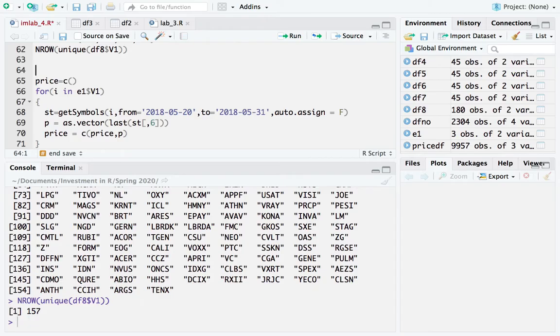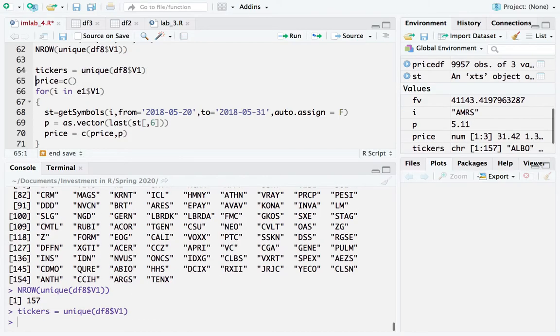I'm going to go ahead and create a new vector. Let's call this vector tickers, plural, not to confuse it with anything else. And I'm literally going to copy this right here. It's going to be all the unique values in my V1 column in my DFA table. So now this vector tickers is 157 values.